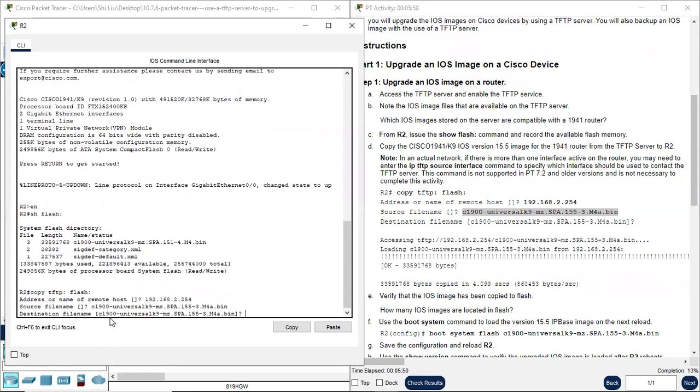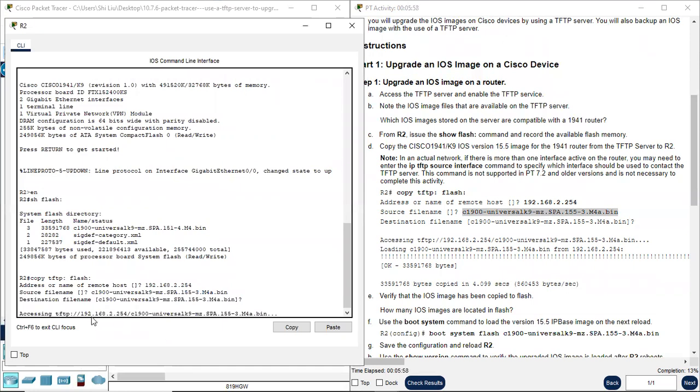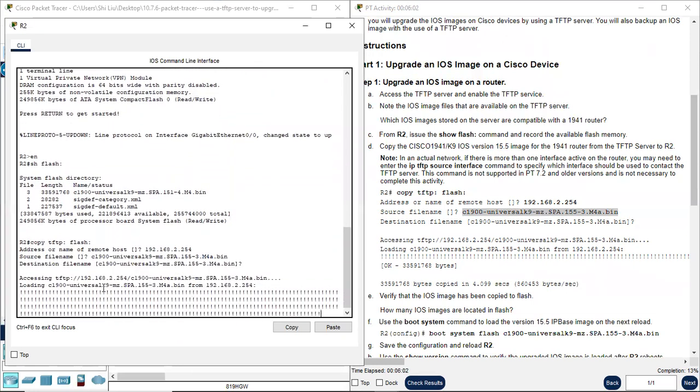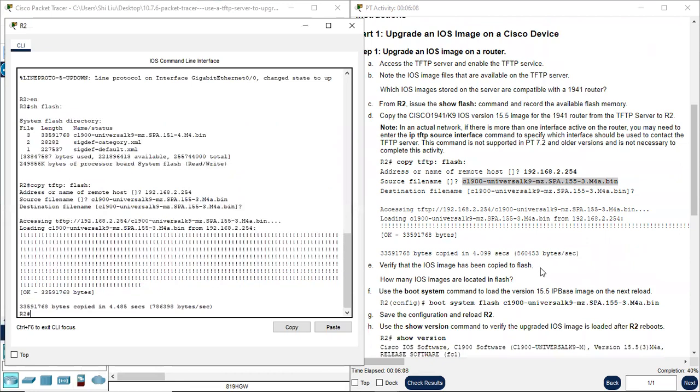Destination file name. This is the destination file name. It's the same as the source file name. We keep them the same, enter. It starts accessing and loading this image file from the TFTP server to flash. Okay, now this copy is finished.